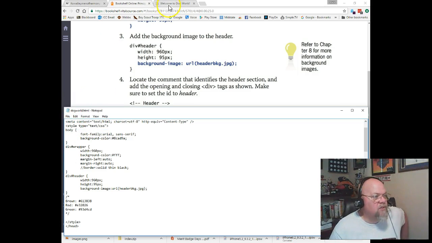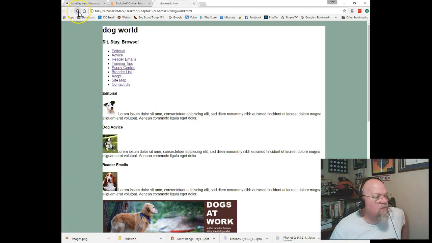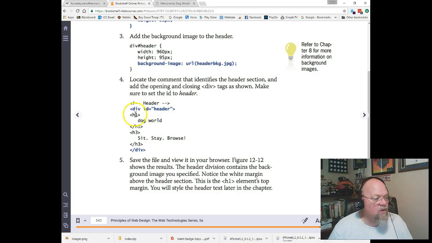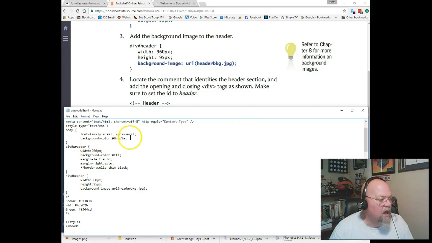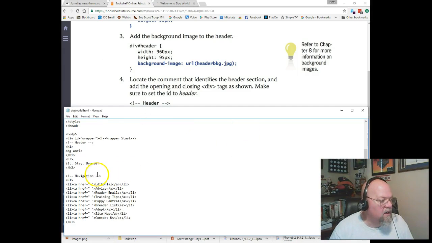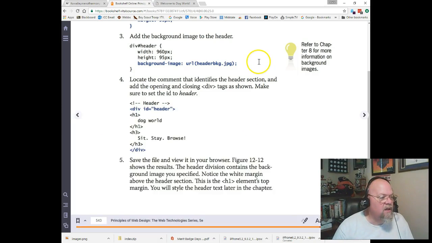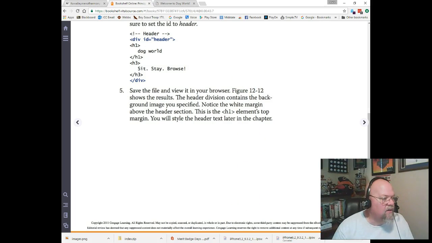So now let's take a look at Dog World. Does that do anything for us? No, it does not. Why? Because we did not apply the header to that particular area. So what we need to do is add this div ID header to the header area. So we come back in here. Where it says header, I come down and I say div ID header.